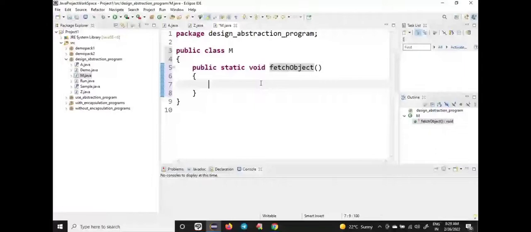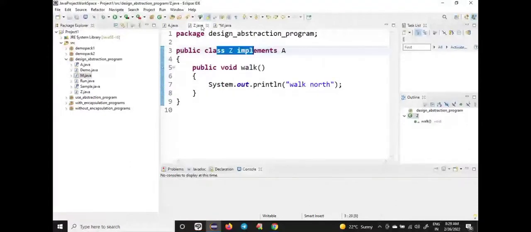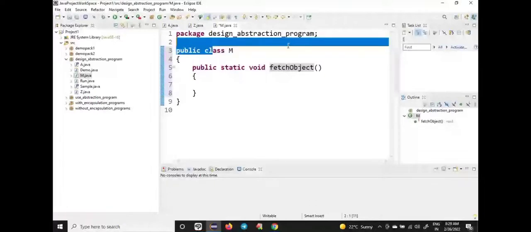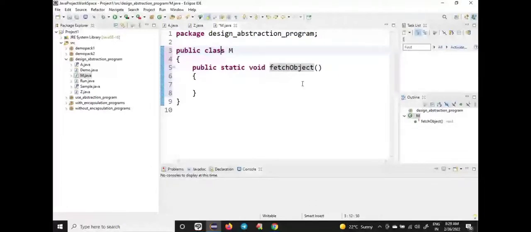Don't get confused, guys. The user doesn't know the Z class, not that the user doesn't know the M class. The user knows the M class because it is the helper class. The user will know the helper class and the helper method. If the user knows the Z object, very good.